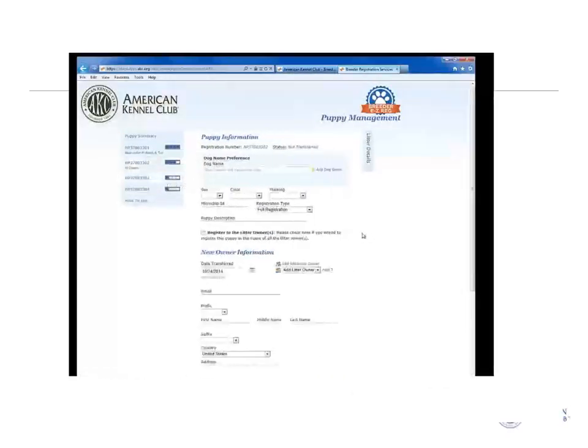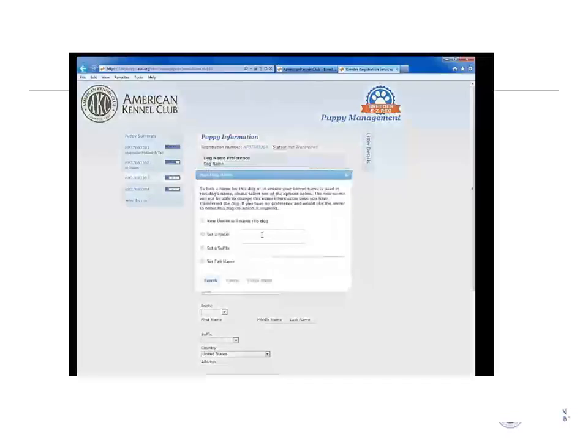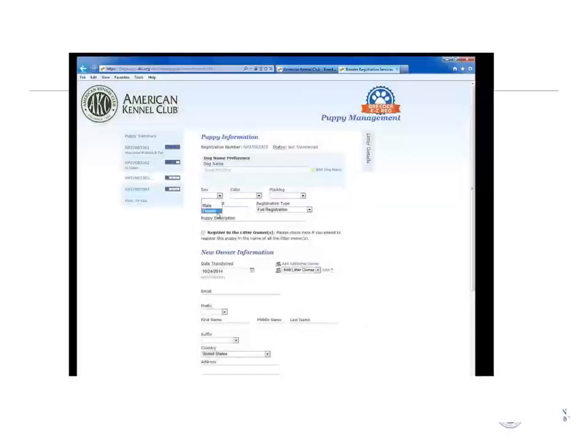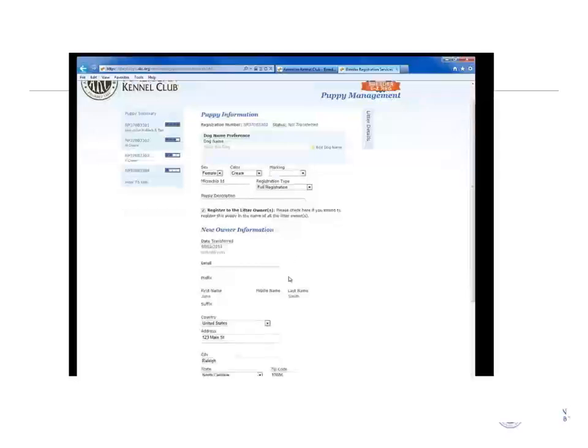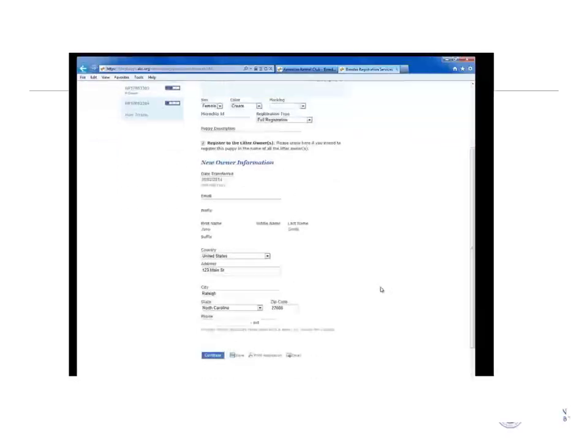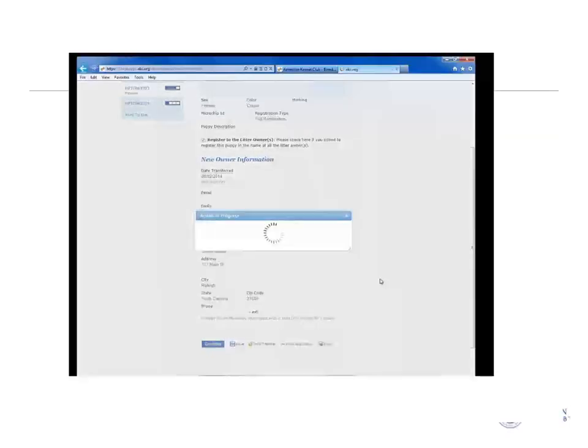And this time what we're going to do is register the dog to the litter owner. So to begin this process, we're first going to give the dog a name, and then we're going to provide some information about the dog. Following that, what we'll do is we'll click on the box next to the words Register to the Litter Owner. Clicking this box will bring up a dialog box, and clicking OK inside will populate the new owner information with information about all of the litter owners. In this case, there's a single litter owner, and the information is correct, and so we'll hit Continue.